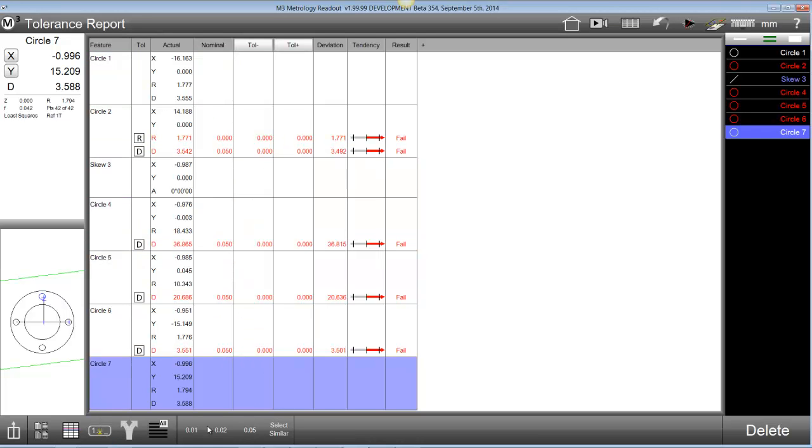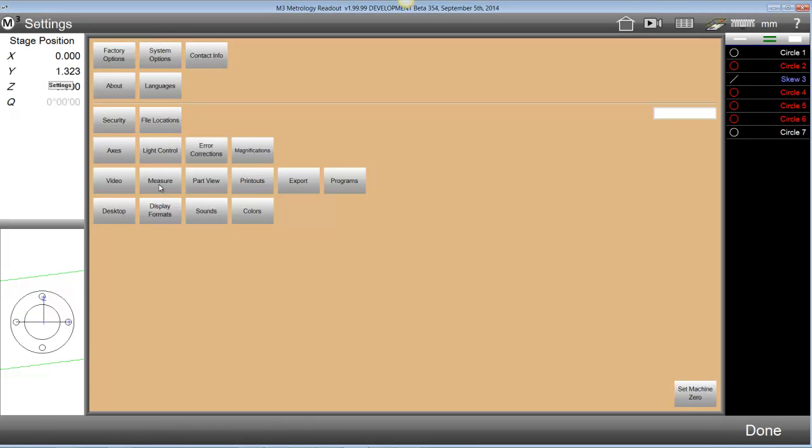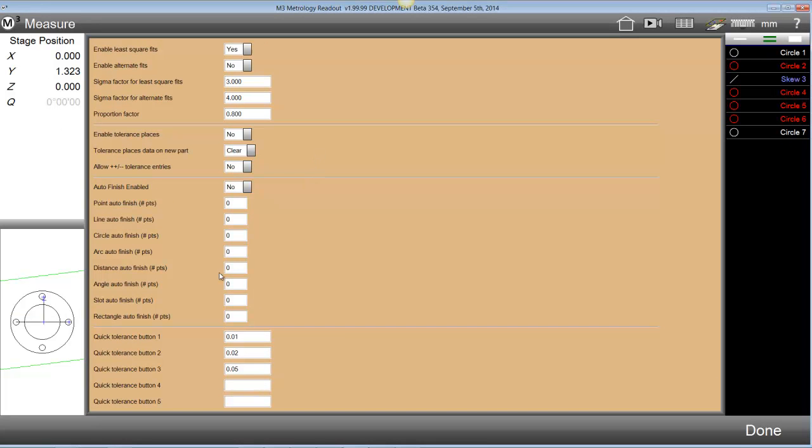These preset values can be changed and 2 additional can be added for a total of 5 presets. Presets get added to the toolbar in the Measure Settings menu. Quick tolerance buttons 1 through 5 can be used to populate with the desired limit or nominal values.